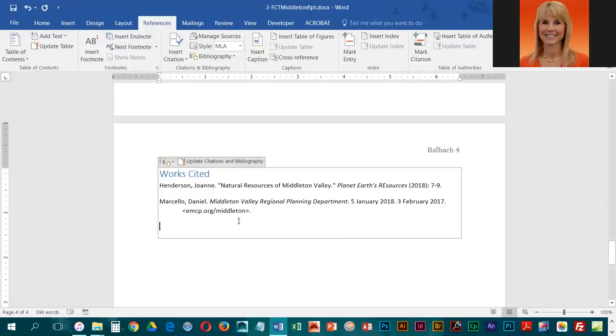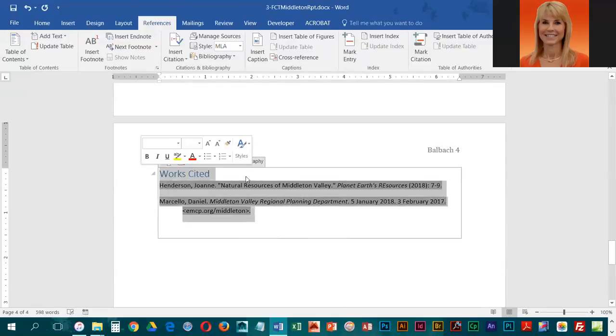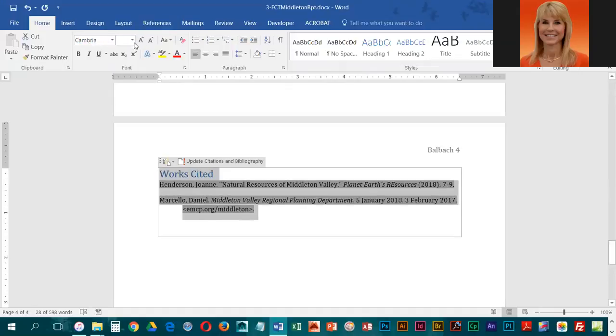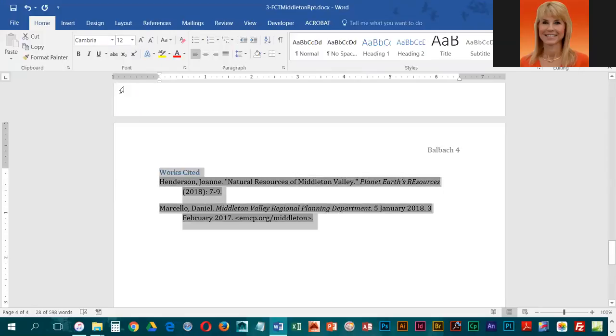Now, unfortunately, when we generate the references, they do not conform to MLA standards. So what we're going to do is highlight them, and we are going to change the font to Cambria. And we're going to change the size to 12. And we also need to double space.